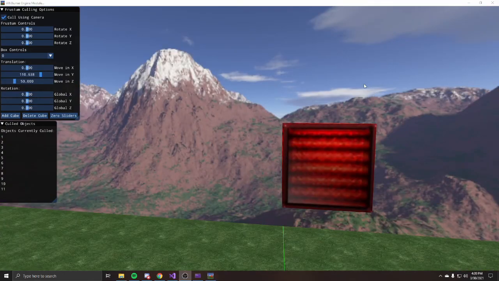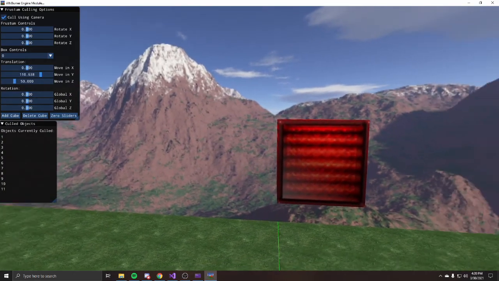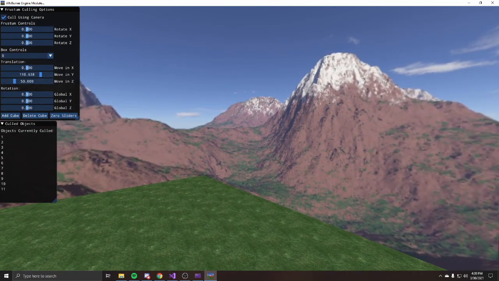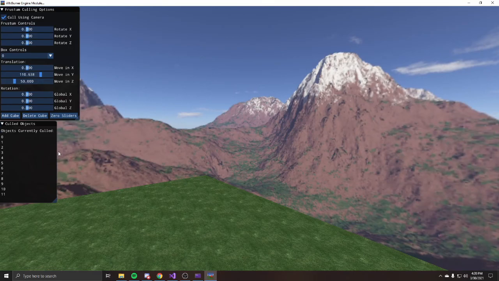As for the rotation stuff, this is box 0. If I move it out of frame, you see now it's being culled. If I take the rotation and rotate it, you can see it comes into frame there on the right side and is not being culled anymore. And if I rotate it back, it's being culled. It just shows that it works on rotations.